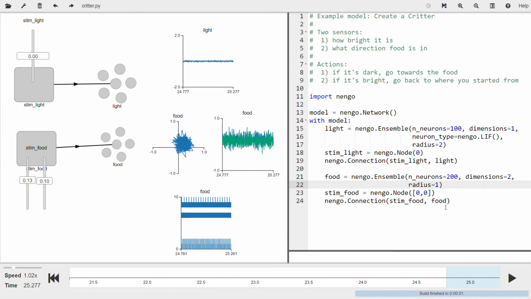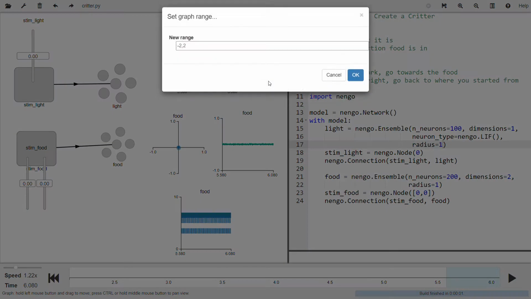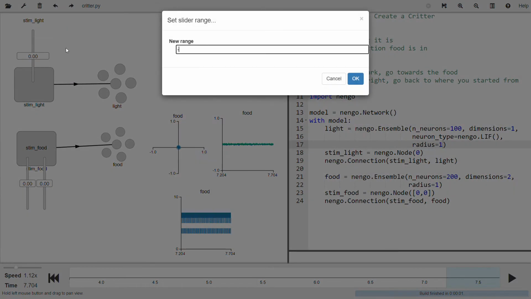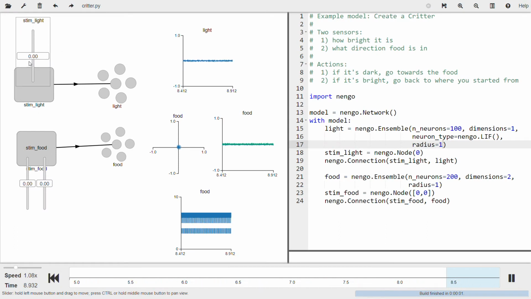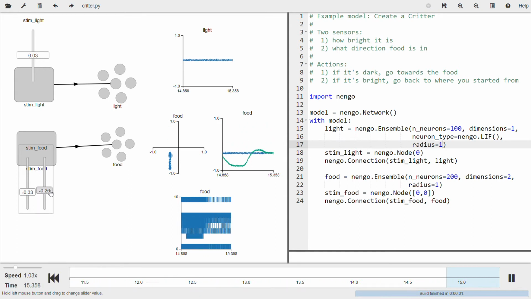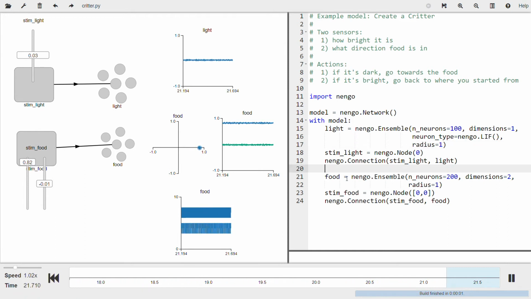I'm going to leave the radius back to 1 because that seems not too bad. I'm also going to put the light radius back to 1. And change this, set the range here, -1 to 1, and set our stimulus range also to -1 to 1. Okay, so we have 2 tiny little networks that can just take in some input. Yay. And it is kind of nice that it's quick to train those.